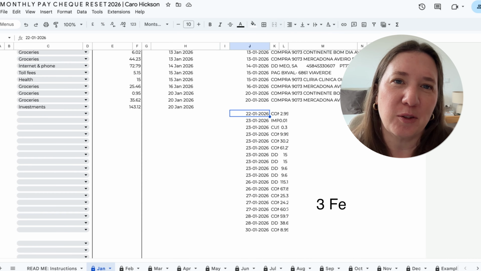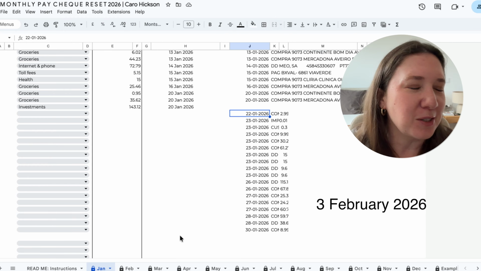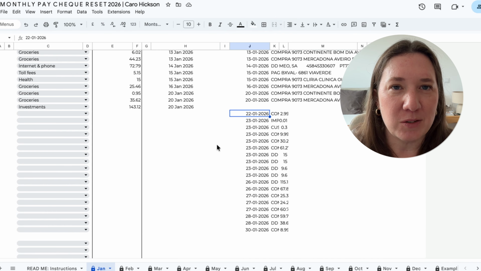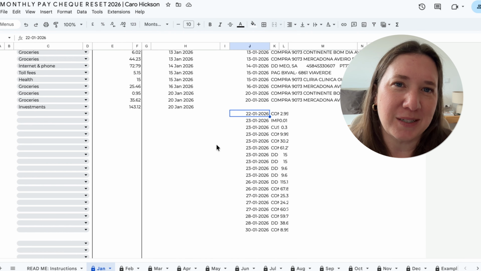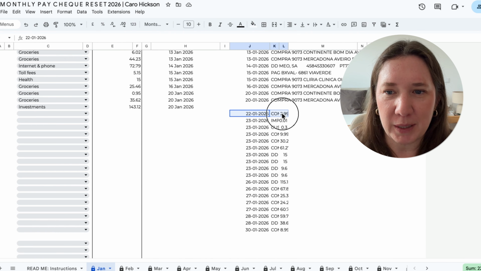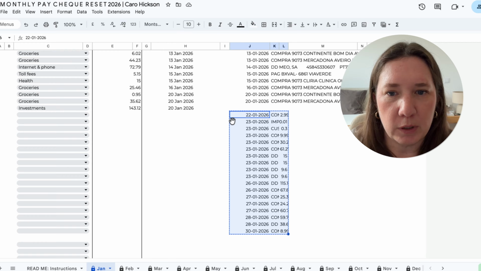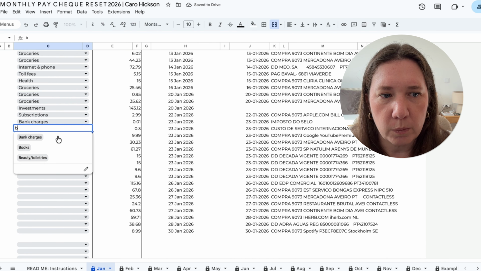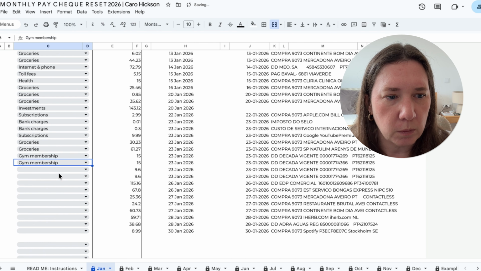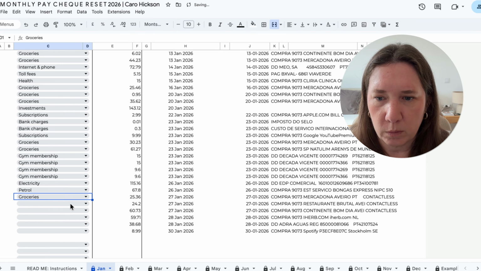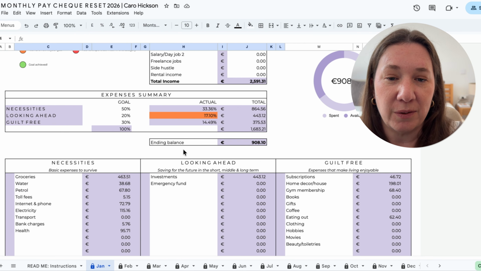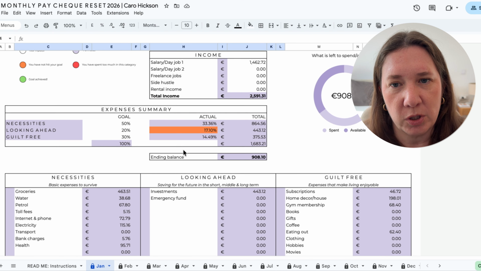Hey everybody, it's the 3rd of Feb and I am just going to update the last few transactions for January into my spending tracker to see how I did for the month. So I've pasted them in over here and I'm just going to grab the data and categorize everything quickly. So let's evaluate the spending for January.